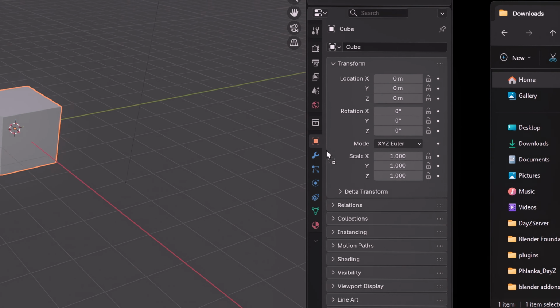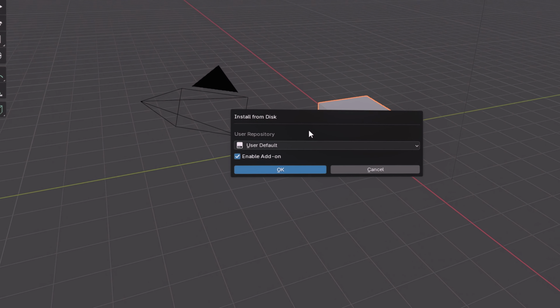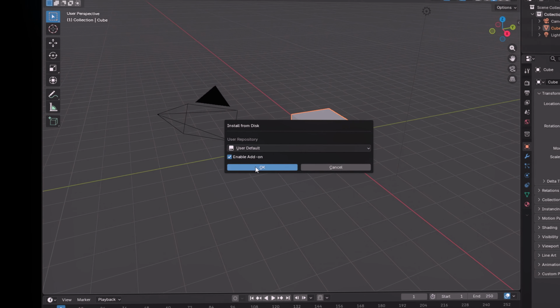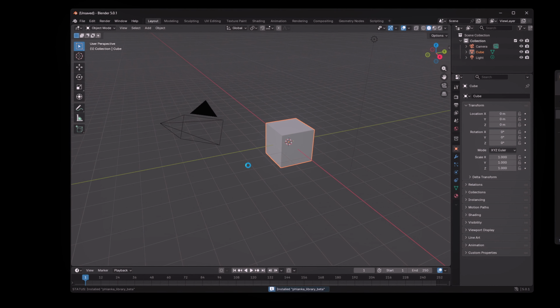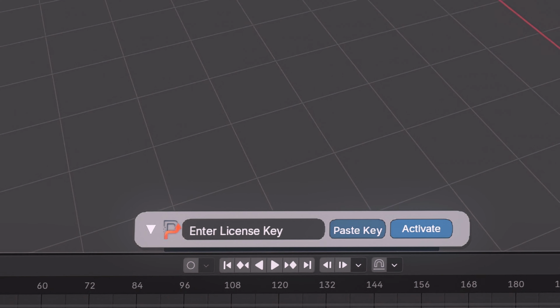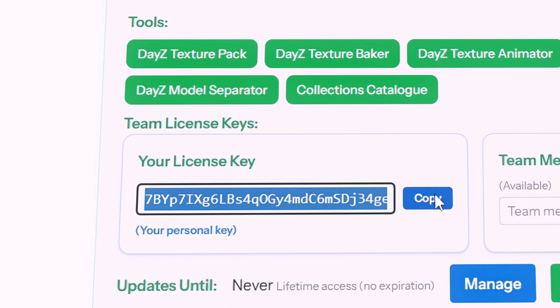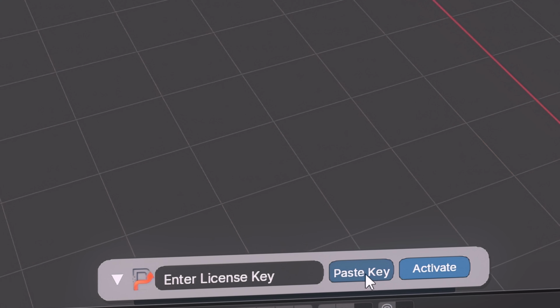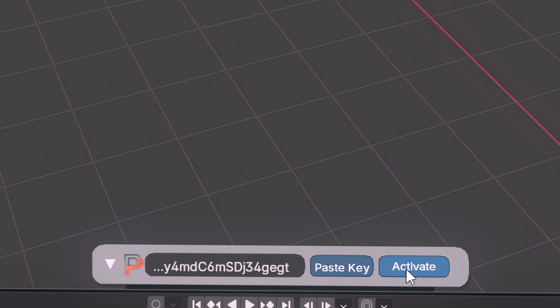Drag the zip file into the 3D view window to install the add-on. After installation, the Phlanka panel will appear in the 3D view. Enter or paste your license key. The add-on is now activated.